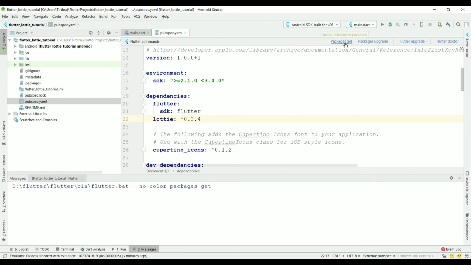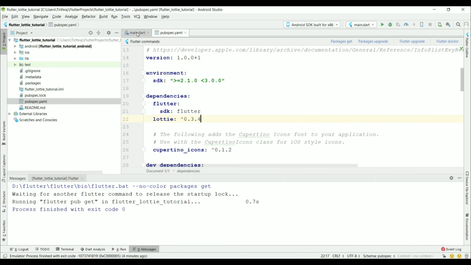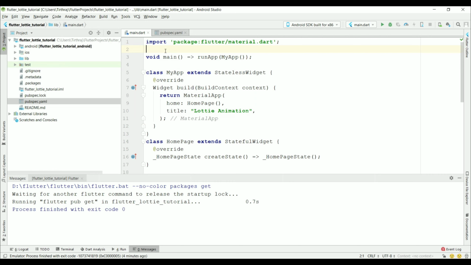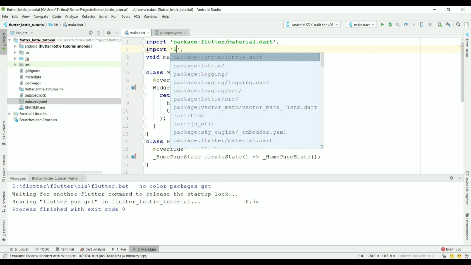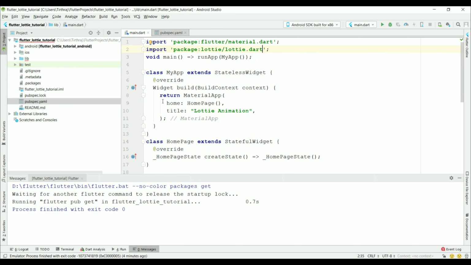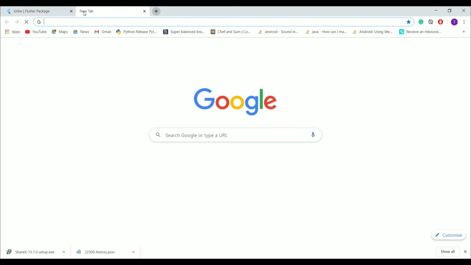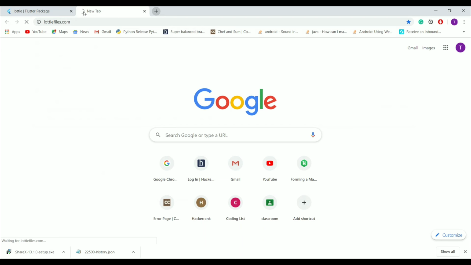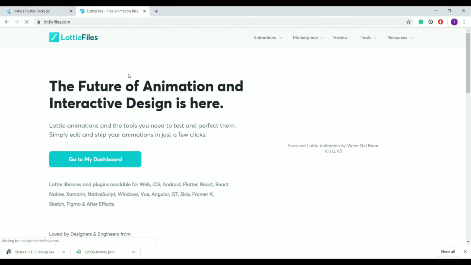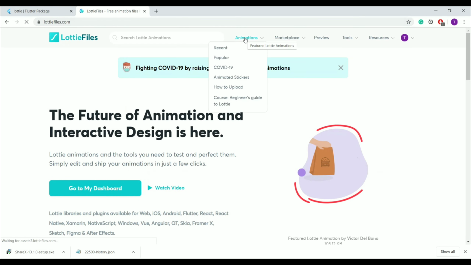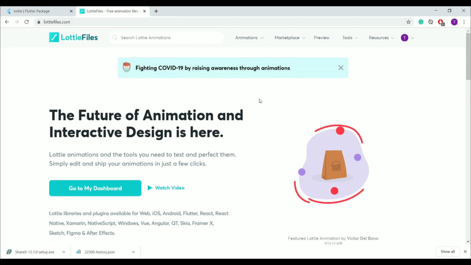After getting the package, now import Lottie into the main.dart file. For the Lottie animation, visit lottiefiles.com and you can explore a lot of animations here. For now, we visit the popular animation page. On that page, a lot of popular animation stuff is here to explore.